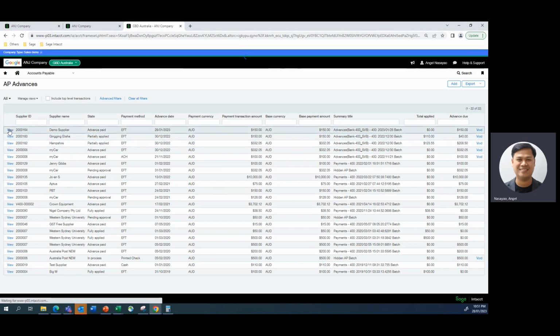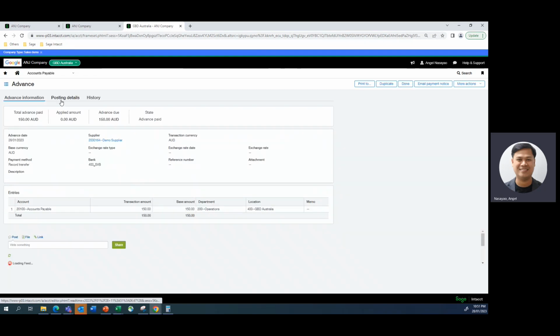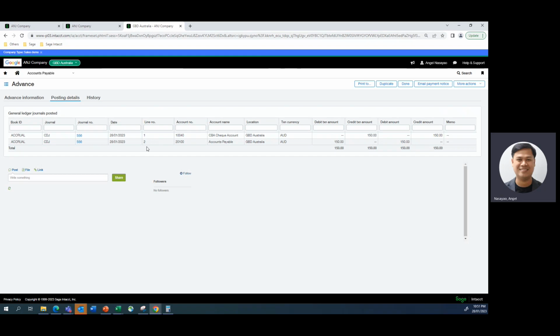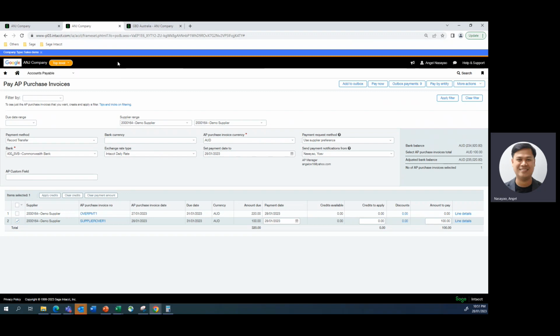So this is that AP advance that has been created. Let's have a look at the posting detail in here, just to be sure that we have the correct one. So we have the debit to accounts payable, which again, as I mentioned earlier, is the one defined in your accounts payable for advances. And this is the GL account that is being tagged to the check account that is being processed for advances in there. Right. Okay.